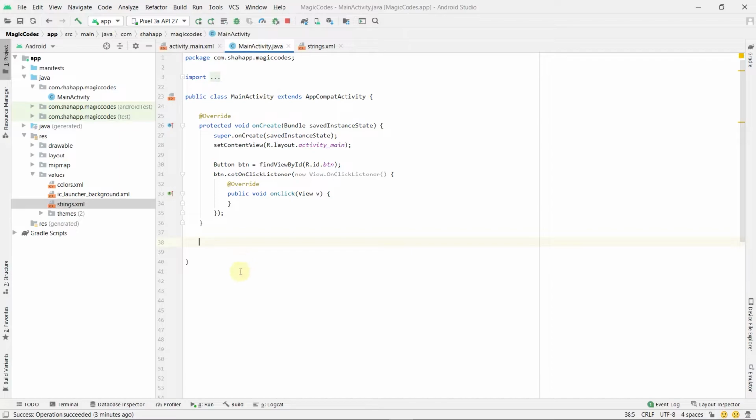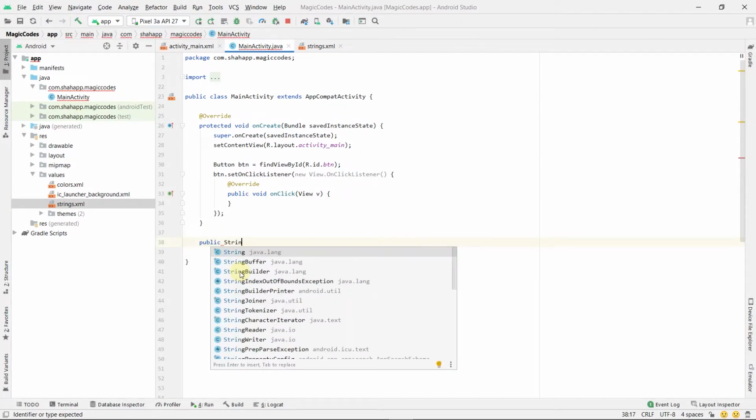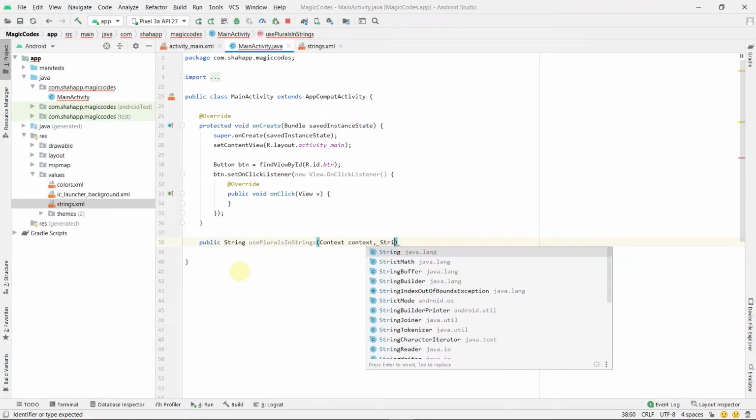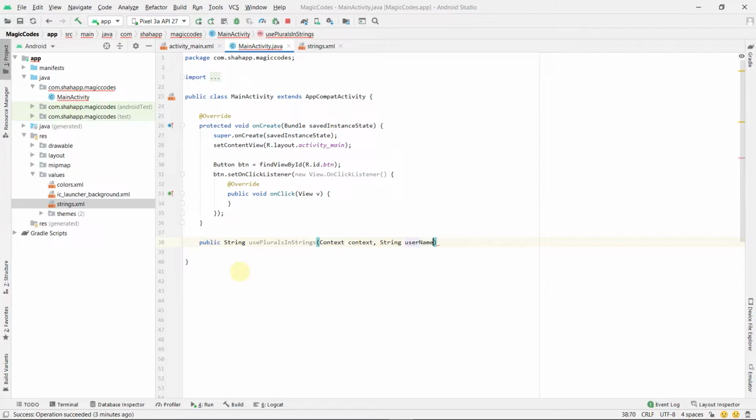Now go to main activity and create a method that returns a string, and pass three parameters: a context, the username that we want to place in the first placeholder, and the count of messages we want to place in the second placeholder, and return a String.format.